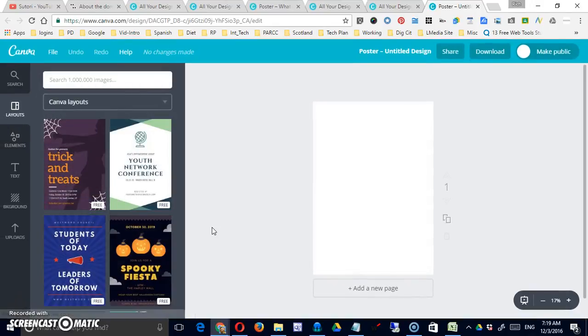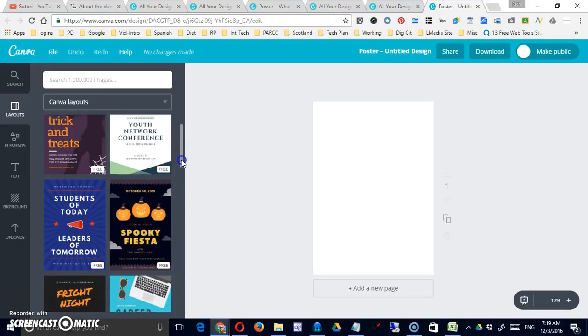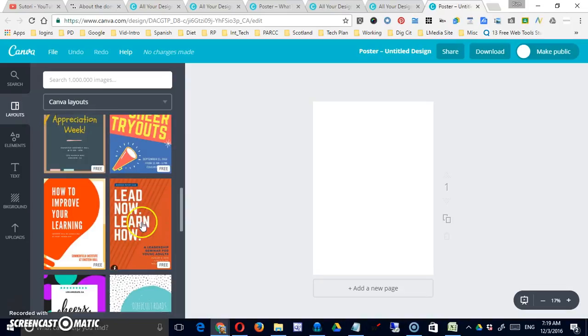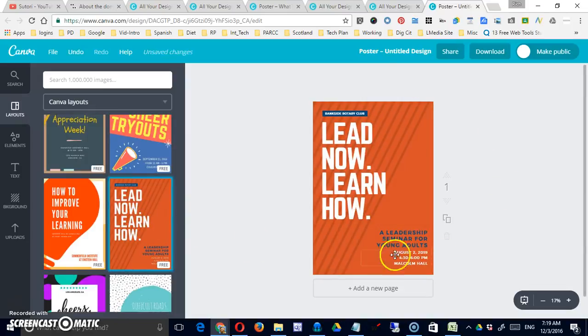Let's start by picking poster as our starting point. And you can see that it gives you some pre-made canvas layouts, which saves a lot of time. Let's just say that I like this one. Already I'm going to have a nice looking poster before I start. And these are made up of various elements that you can then edit. So let's take a look at some of the other things that you can do.